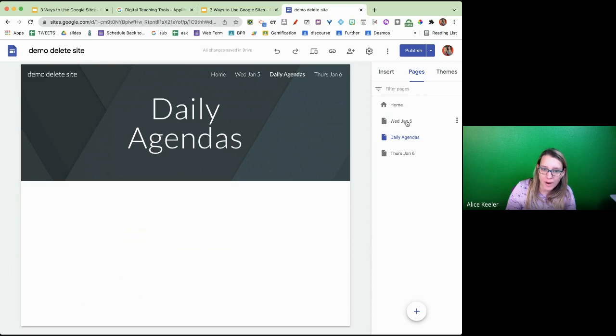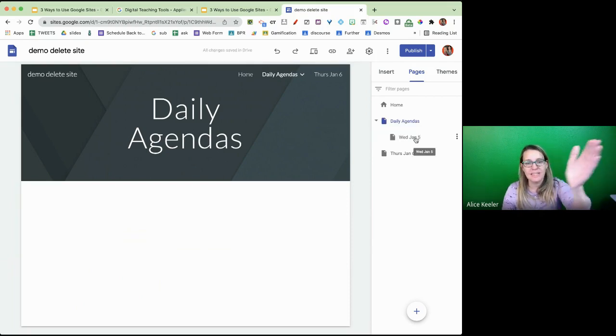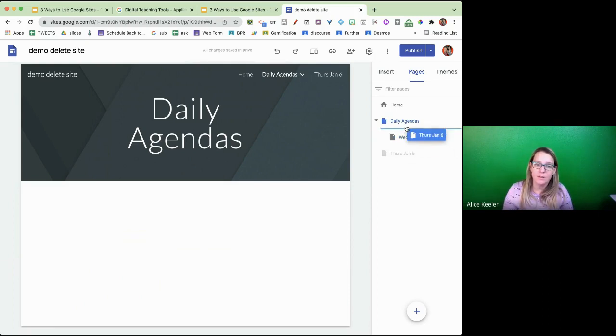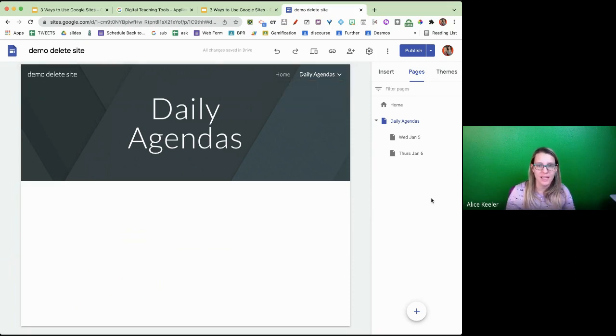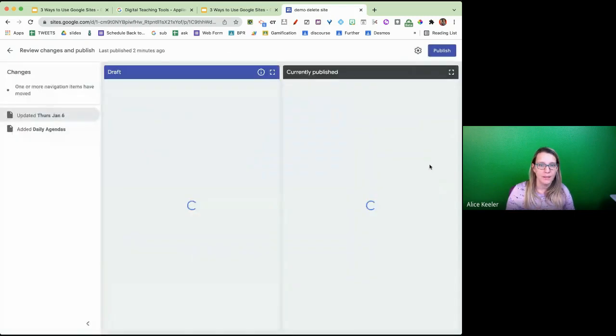So I'm going to drag this Wednesday and I'm going to drop it on top of the daily agenda. I'm going to turn it into a subpage. So you can see it's now a subpage of daily agendas. I'm going to grab this one, drop it on top of daily agenda. So now up in the navigation, it just says daily agendas and then lists it to make it a little bit more compact. Any changes that you make, do make sure that you click publish.